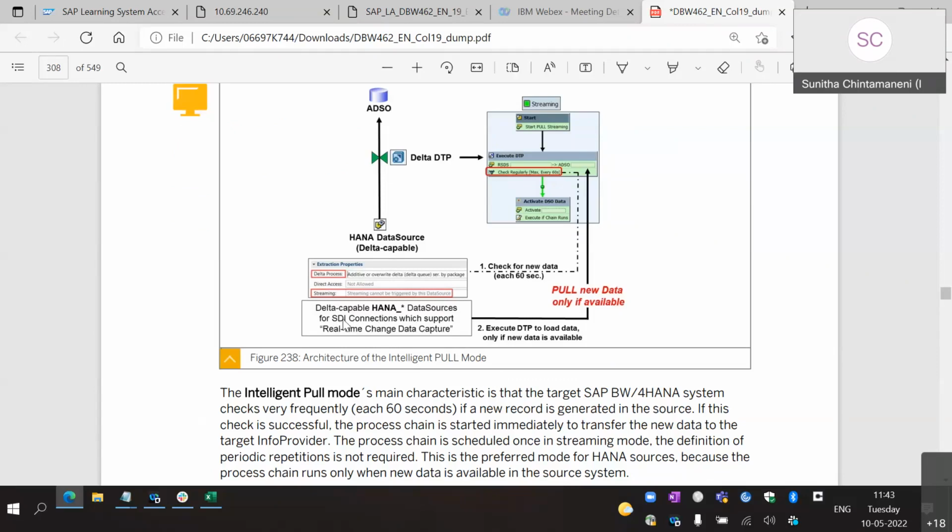This type of technique has real-time change data capture technology, where whenever data comes into that particular source table, it is automatically picked up and pushed. So you can see here, what is the first option? Check for new data. Each 60 seconds, it checks for new data. Second, it executes the DTP to load data only if new data is available. So that is the intelligent pull.